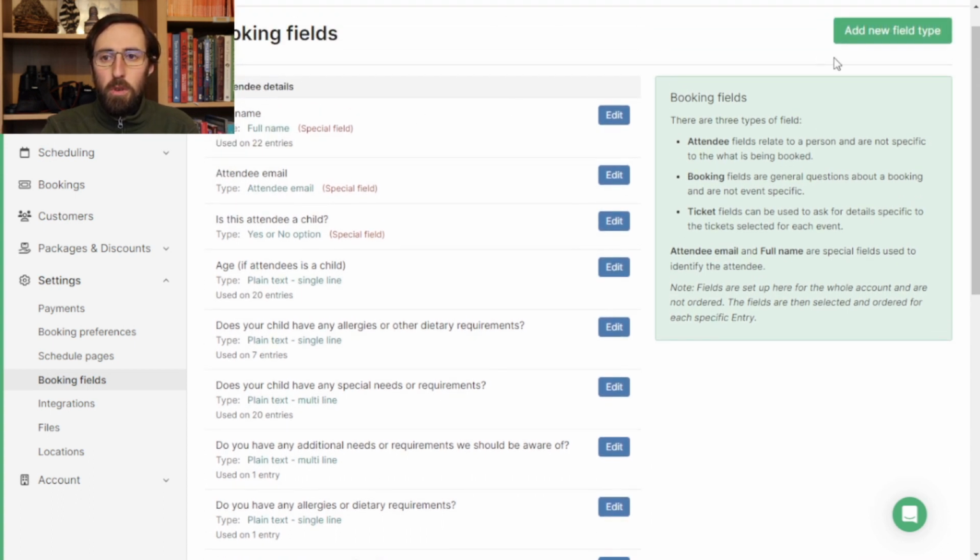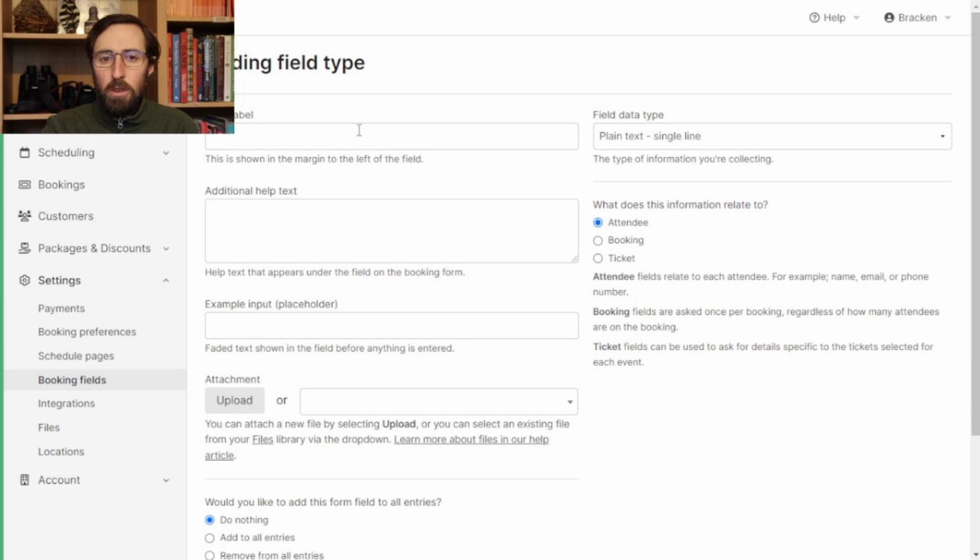So right over here we can create a new field type. There we go.